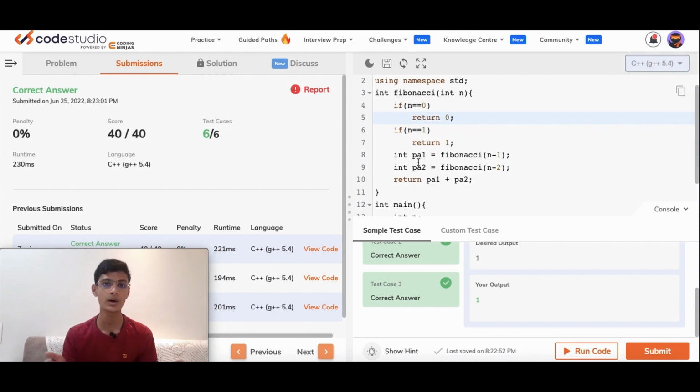So mainly this was about this question. This is how we solve questions based on the nth number of the Fibonacci series.